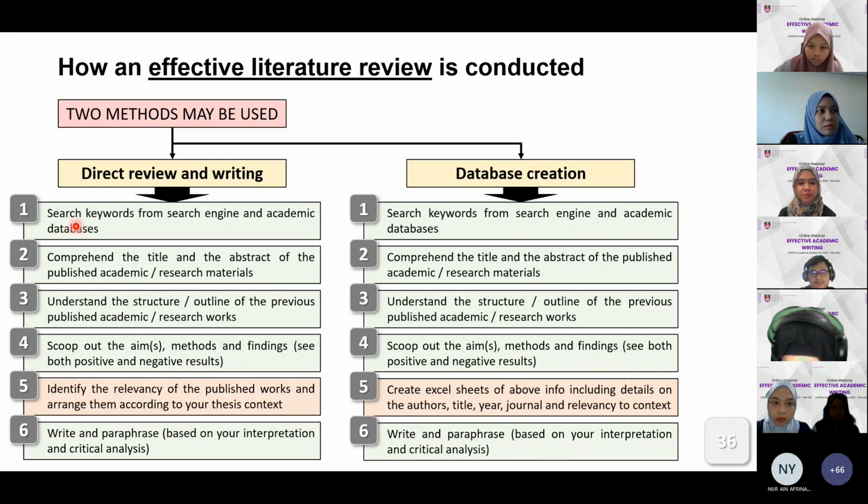Of course, the first thing, as what I have explained, try to search the keywords from search engines and academic databases, and then look at the title, whether the title is relevant to your FYP or dissertation, and look at the abstract of the materials, and then try to understand the structure or the outline of that published work, and then start to scope out the aims, methods, and findings. You can see both. The findings can be positive, can be negative as well. So that is where the element of critical thinking will be.